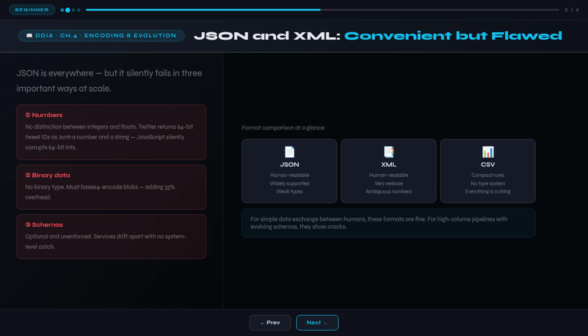JSON's strengths are real. It's human-readable. It's self-describing. You can look at a JSON object and understand its structure without a separate specification. It's supported in every programming language. For small-scale data exchange between services, it's often entirely adequate. But JSON has three significant weaknesses the book calls out.